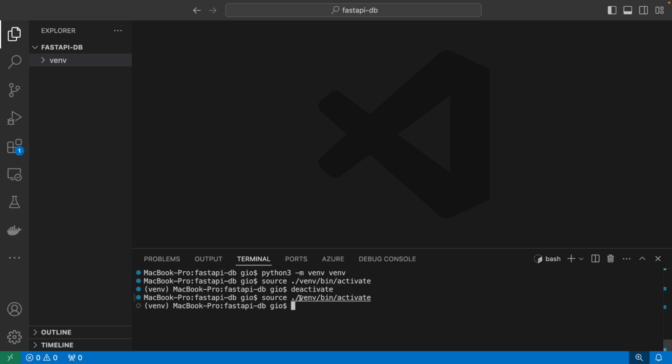And that ./ just means that it's this current directory. Like this current directory is holding this venv. So if it's further out somewhere, if it's in another directory before this one, then you would have to adjust this path a bit. But since it's in this current directory, I can just use ./.